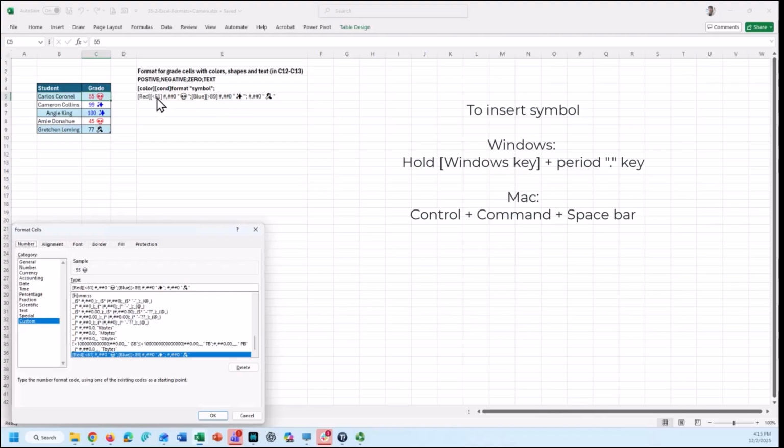So if the value is less than 61, 60 or below, it displays in red, it displays the value and displays this symbol right there. If the value is greater than 89, it displays in blue, it displays the value and this symbol right there. Otherwise, it just displays the value with the symbol. And that's what is happening right here. So let's go see how this works.